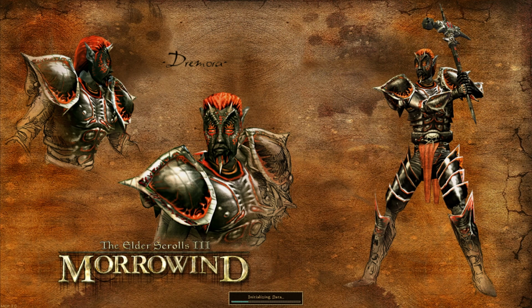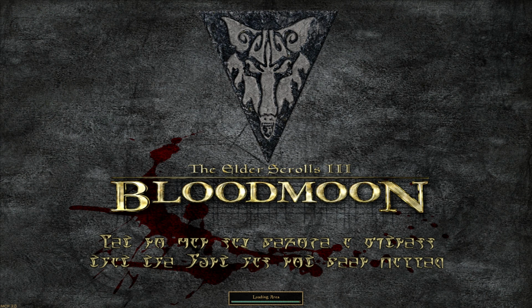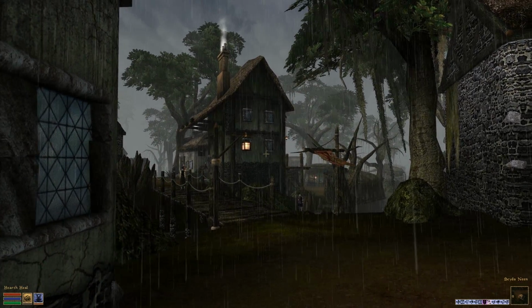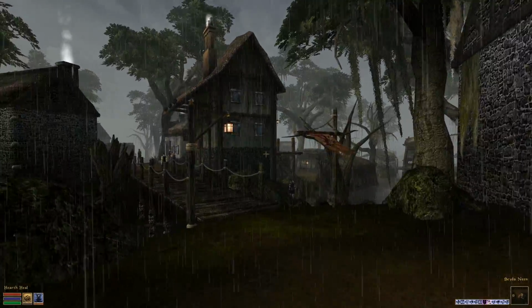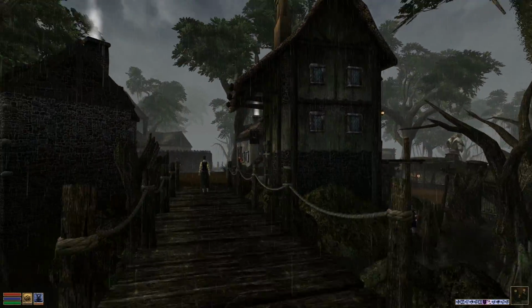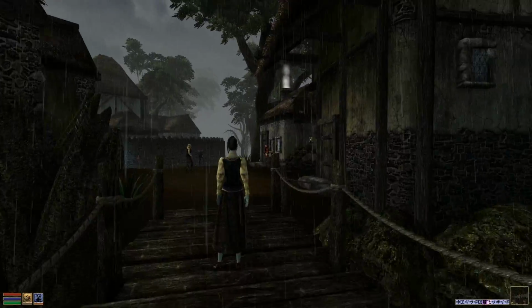All right, here we are loading into Sadrith Mora, just one of my old saves. Now this is something that I did make compatible before. So for example, I modded the game, saved outdoors, and then I saved it again. So again, if you want to make sure that your save's okay, you want to move indoors before you start modding, but here we go, everything's working.